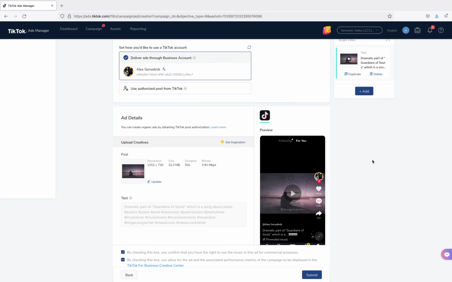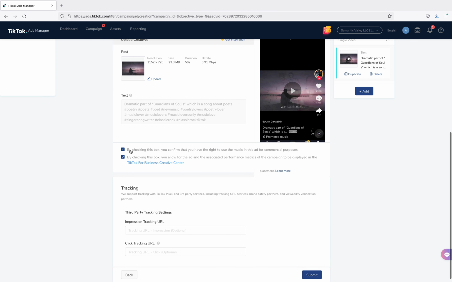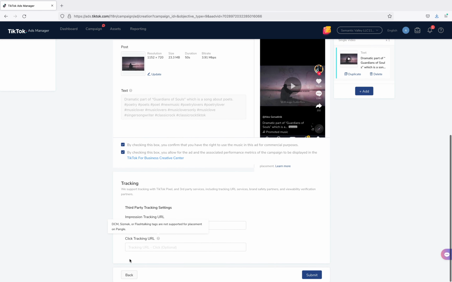So I already have my ad creative. You don't have to upload anything. Then they want you to agree to some things by checking this box. You confirm that you have the rights to use this, yes. And then the second box, by checking this box, you allow the ad and the associated performance metrics of the campaign to be displayed on the TikTok for Business Creative Center, yes. And you're all set up. So we don't have a tracking setting because we just want account follows.